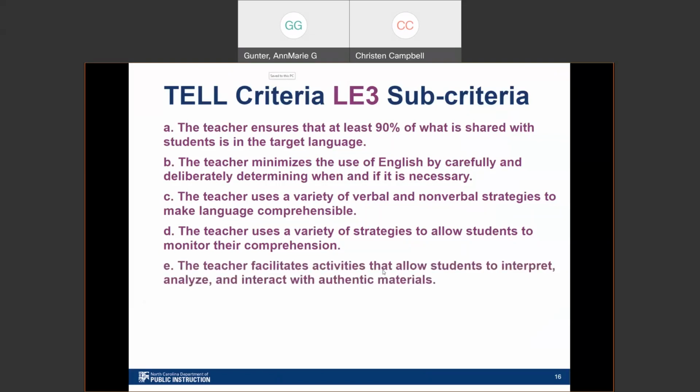Subcriteria E says the teacher facilitates activities to allow students to interpret, analyze, and interact with authentic materials. Authentic materials and authentic resources are one of the key components of interpretive communication because we want our students to be reading or viewing or listening to resources that were made for native speakers of the language that they're learning.